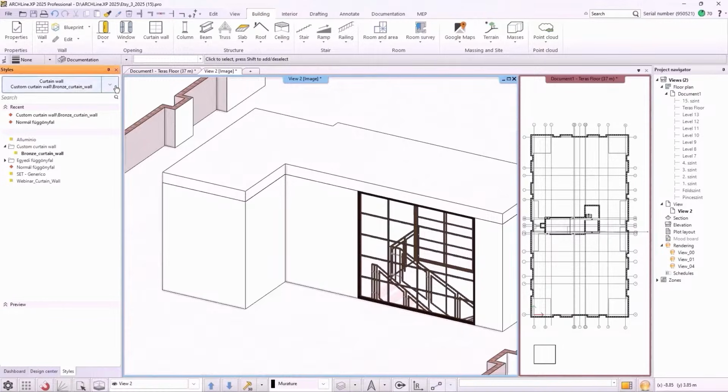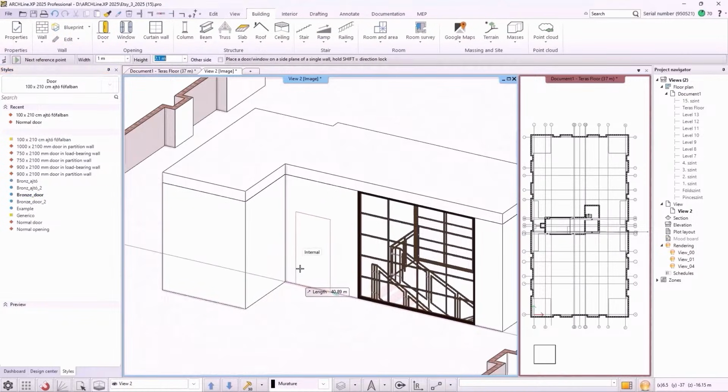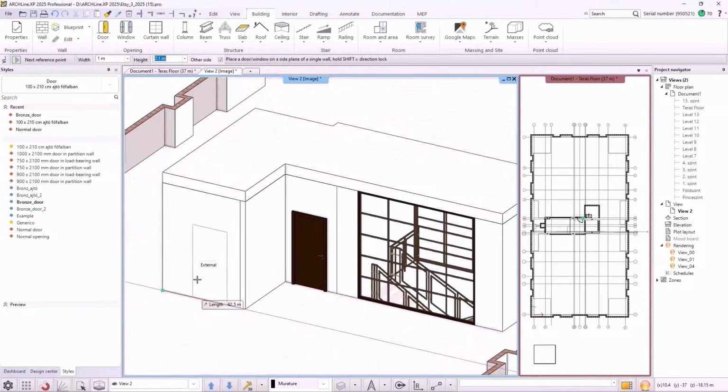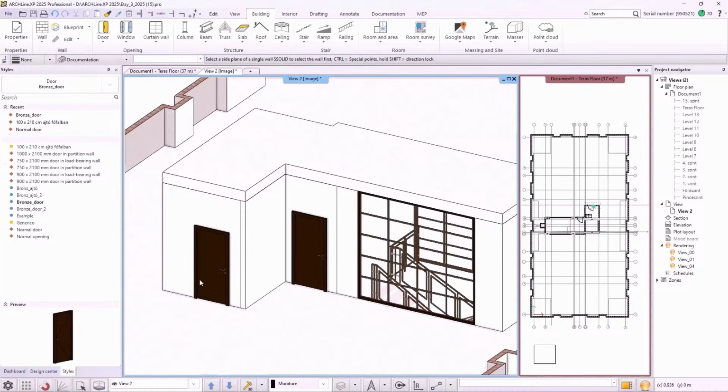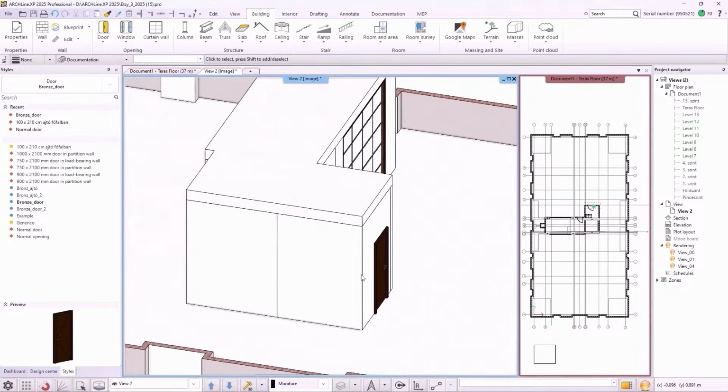Activate the door category in the Styles panel and select a door style. When you move the mouse over a wall, the command is active and you just have to place it where you want it to be. To change between the styles, you just select another one from the list. When you already use the style, it will appear in the recently used list.